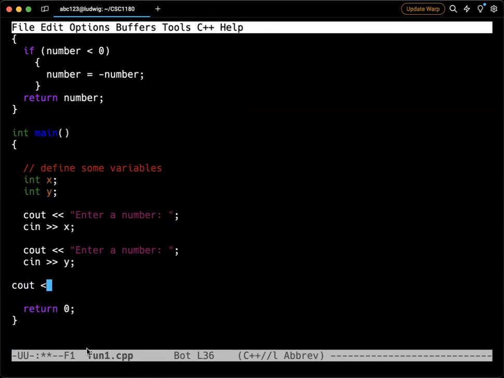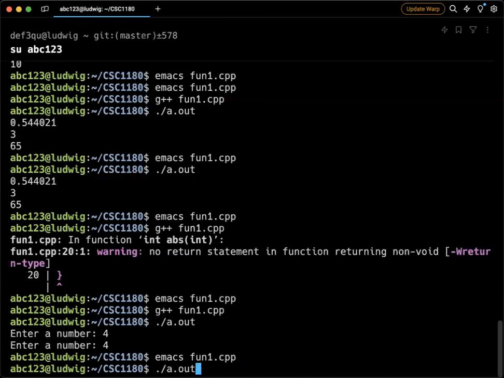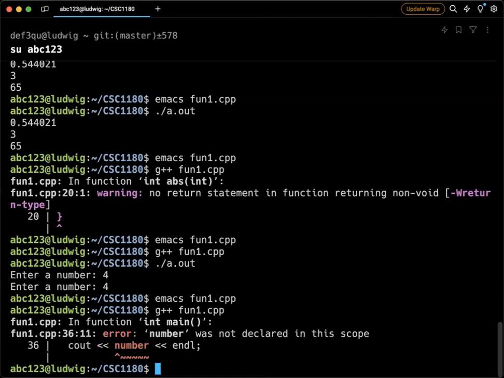Let's say I just cout number, right? It's defined up there. Spell it correctly though, or type it correctly. Let's do that, see what happens. It's going to give me an error. It doesn't know what number is. And notice what it says. It says number was not declared in this scope.